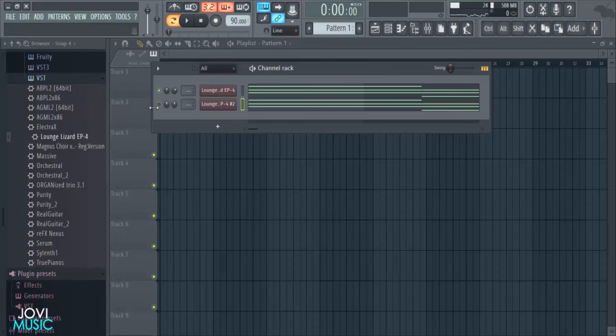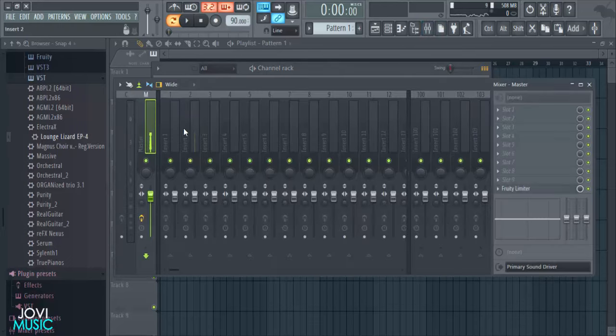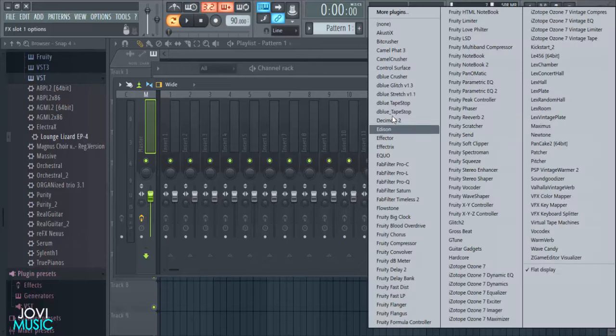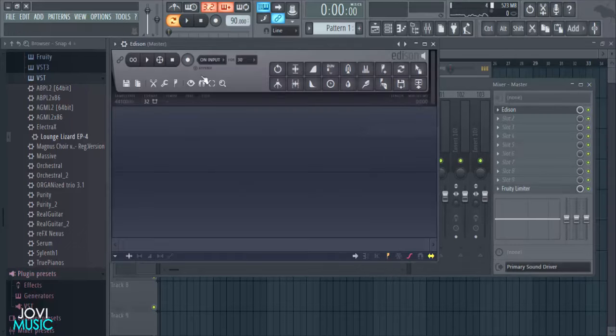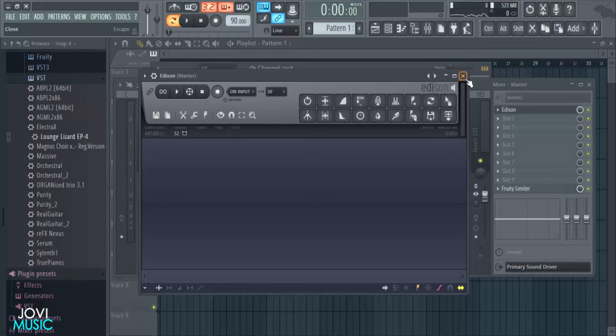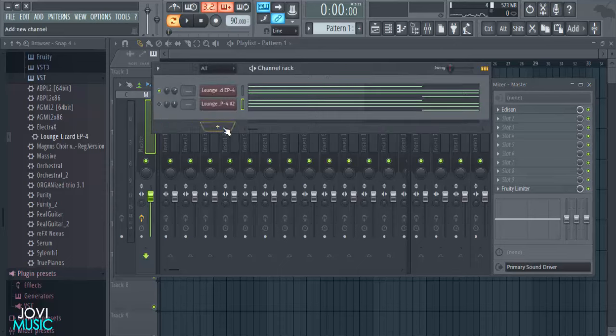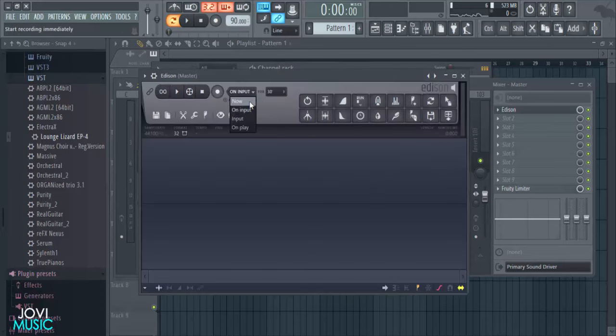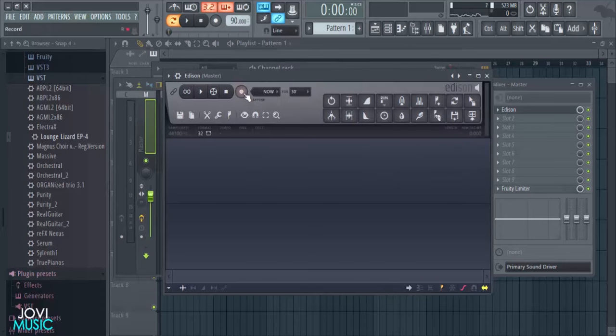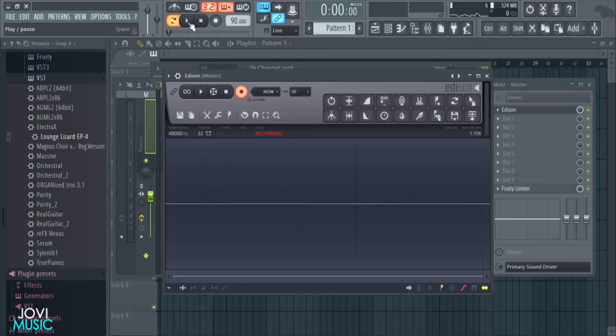So what I'm going to do is mute this, insert Edison, record this into Edison, take this sample into the playlist, and reverse it within the sample itself. I'm going to show that right now. So let's set this to pattern mode and go to Edison. Let's change this to now. I'm going to record, and I'm going to start playing.